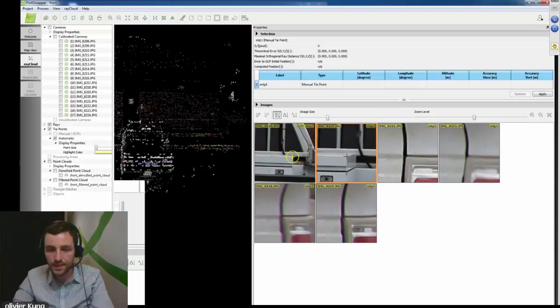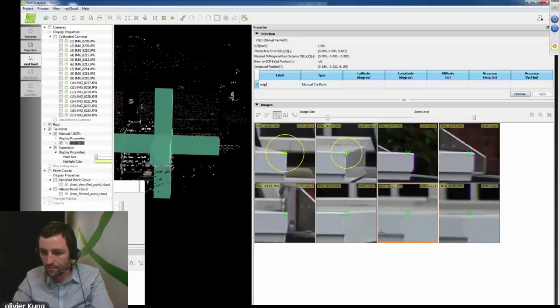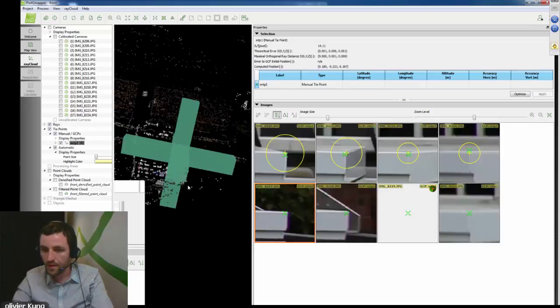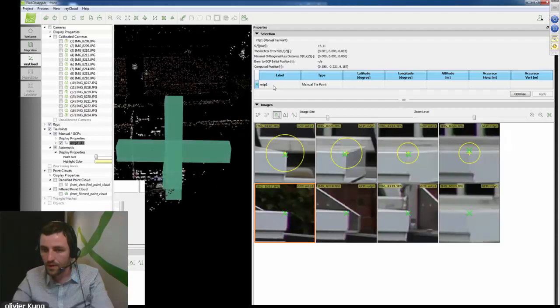You identify it in another image. You click on apply. You can refine the measurement for more accuracy if you see that there are small misalignments in the green cross and in the real subject that we're trying to capture. So let's make one more here. One more here. I click apply, and there I just created my first manual tie point called MTP1.